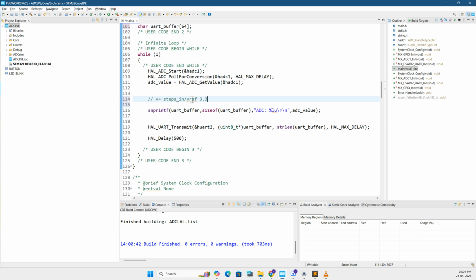But the voltage we want to measure should be in the form of millivolts. So for that, I'm going to use 3300, the reference voltage in millivolts. So it is input steps multiplied by reference voltage, divided by the biggest possible step.